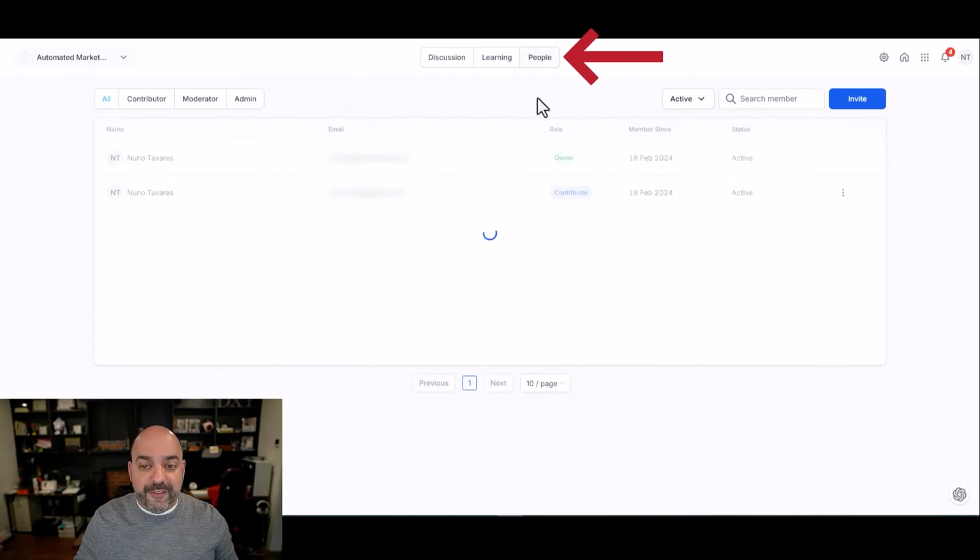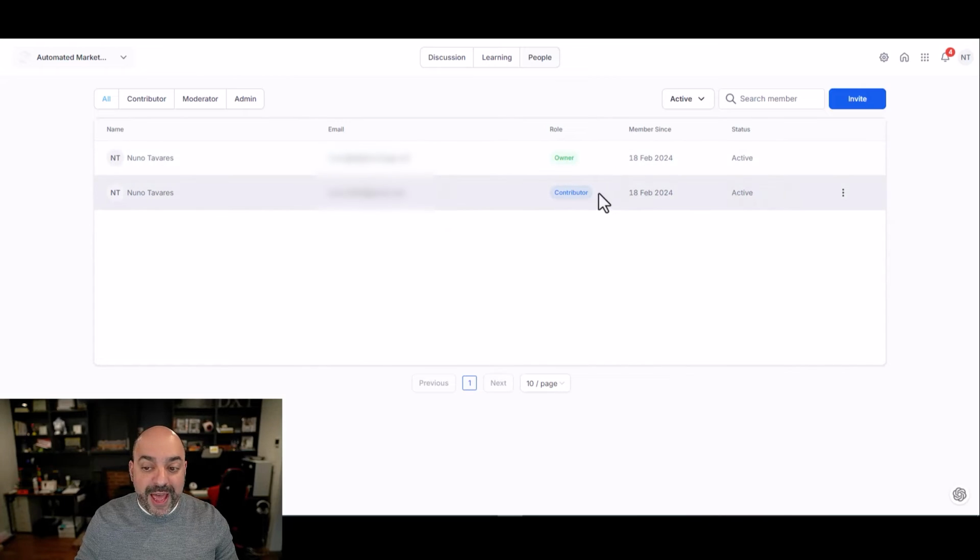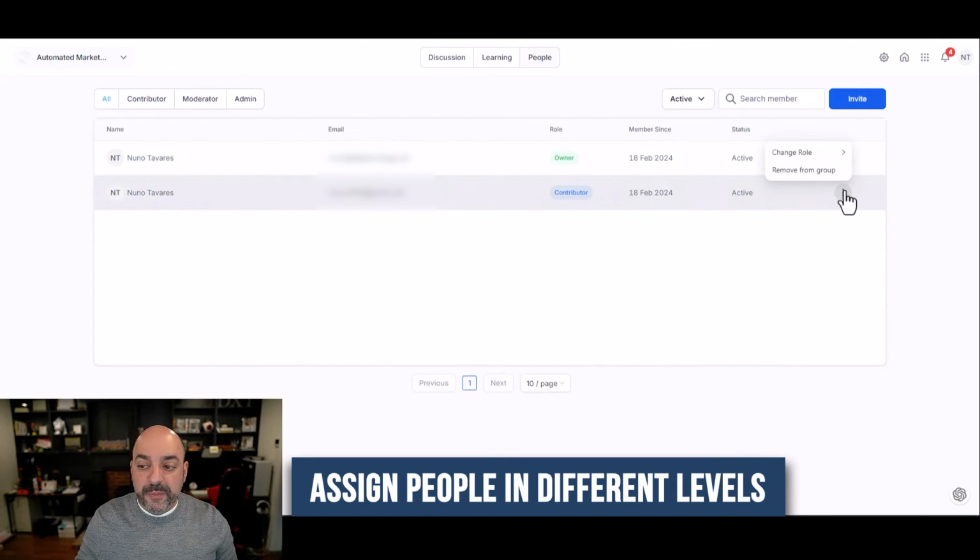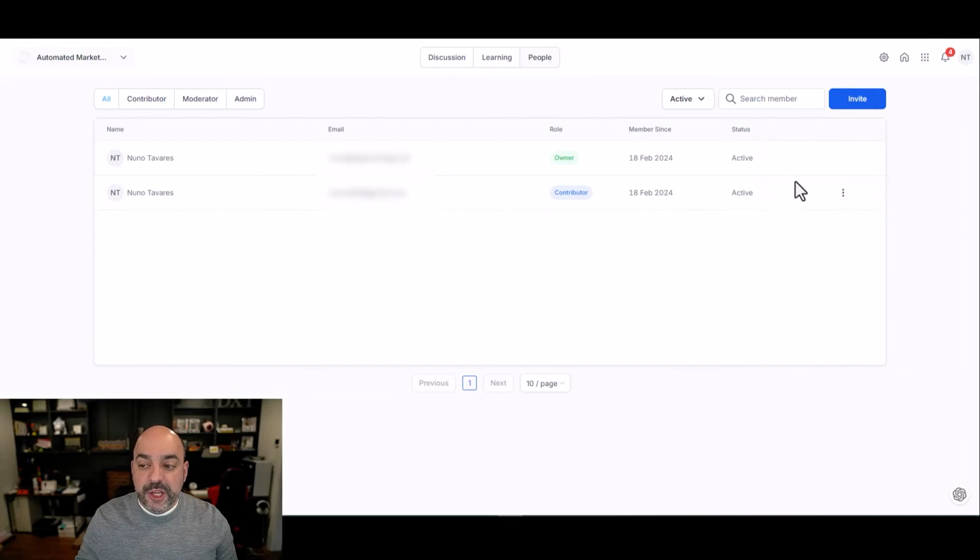Now, the other thing is we have people in here. You can go ahead and assign people different levels. So people can be a contributor. You can change a role to admin. You can remove them from the group. And there's also ways to do that inside of your automations. And I'm going to show you how to do that and some ideas that we have.